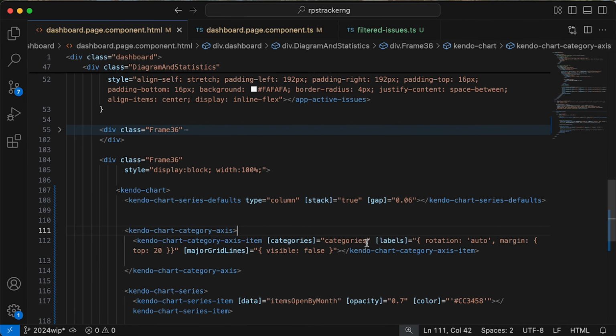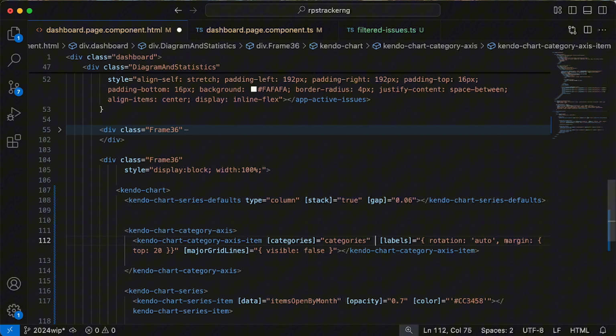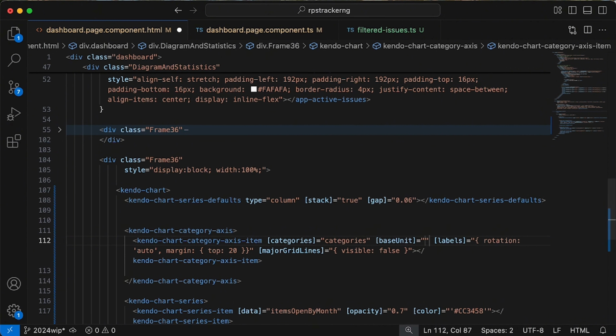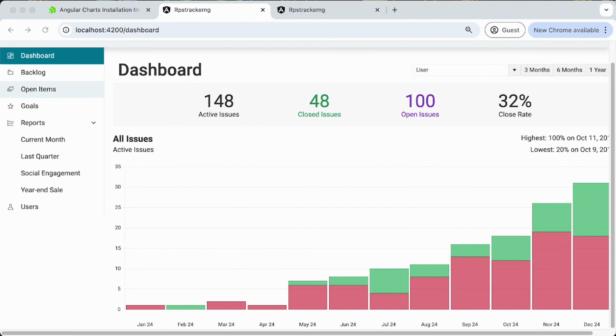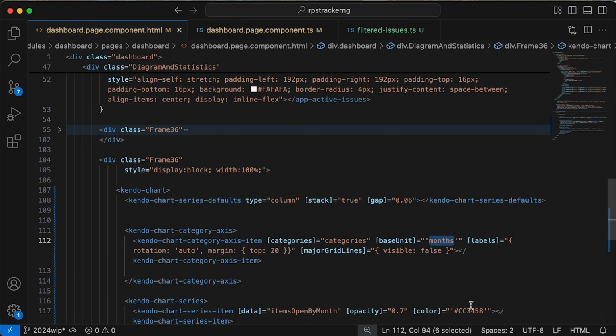So right now we do have enough space and the chart is showing these horizontally, but there is another setting we can change. Let me go up here and bind something called base unit. Base unit tells the chart what you want to use for the dates categories. Do you want to use weeks, months, or days? So it's currently using months as the base unit. And you can see that each one of these categories is a month. But we can also specify weeks here.